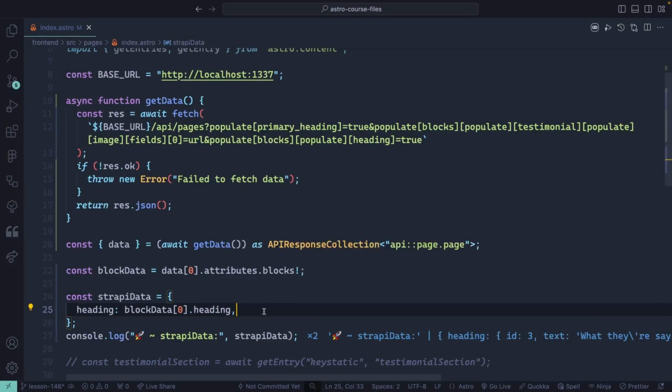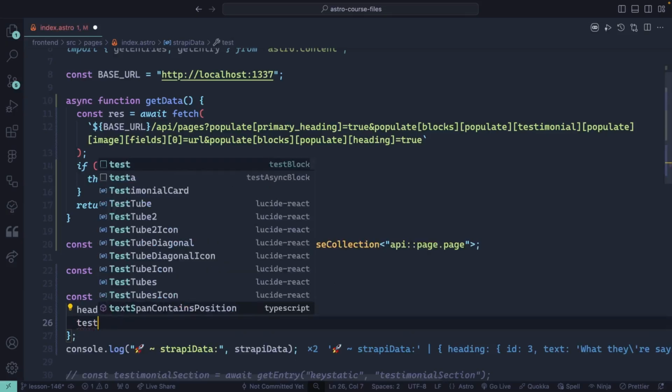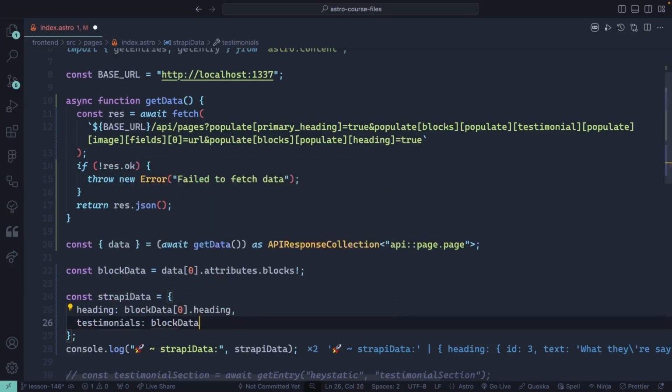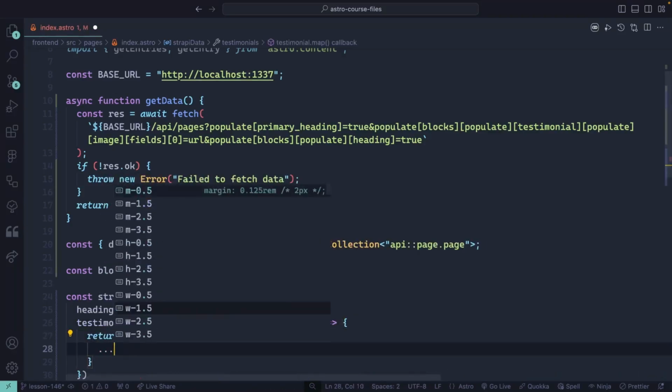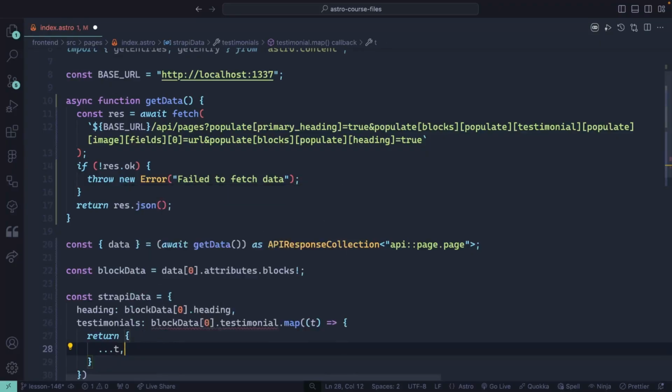Good. So let's come in and grab the next thing. So we want the testimonials. And here I'll grab the block data. We're going to grab the very first block, which is the only one we happen to have here. We'll just take our testimonials. We'll map over these. For each of these, we'll just call it T. I want to return here an object that's going to, first of all, just have all the testimonials. So we'll just call that T again.